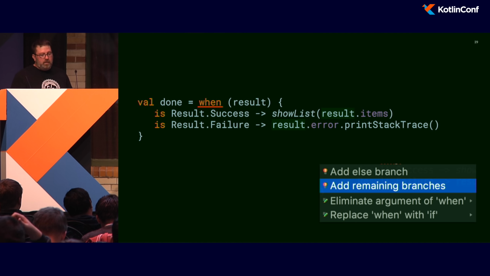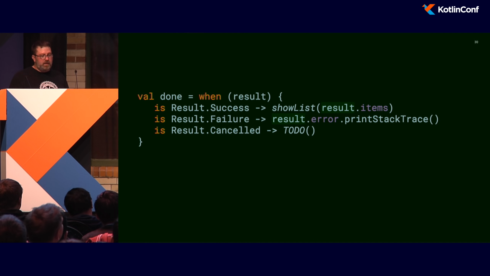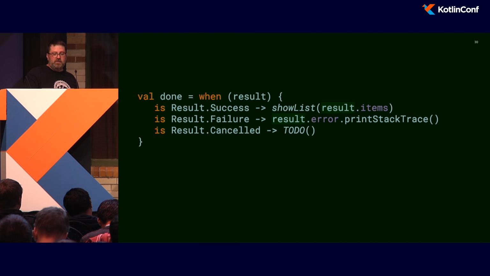But there is one that is very helpful, and that's add remaining branches. So if we go ahead and click that, the IDE knows that canceled is the one branch we're missing, so that's what it adds with a helpful little to-do call. This inspection is very useful. So if we ever change our sealed class, all of our when statements that handle that type will get this little red squiggly, and this inspection will kick in, and you'll be able to use this to help you update and make sure you're handling all your cases.